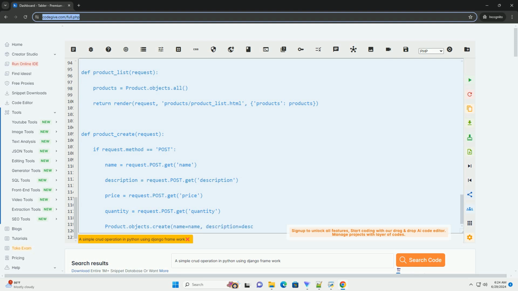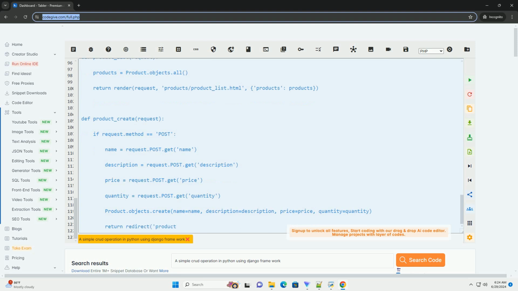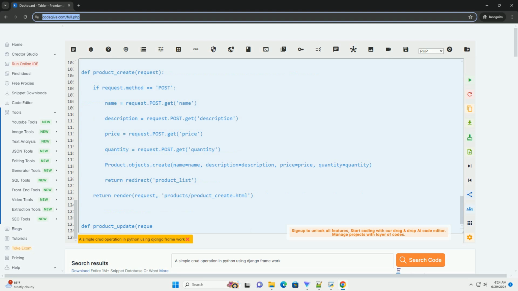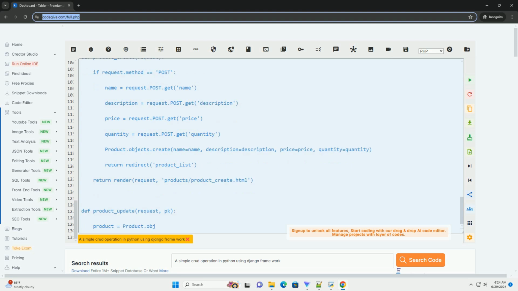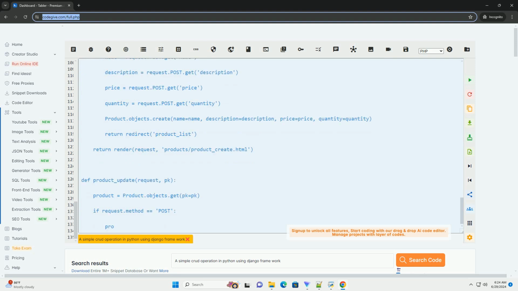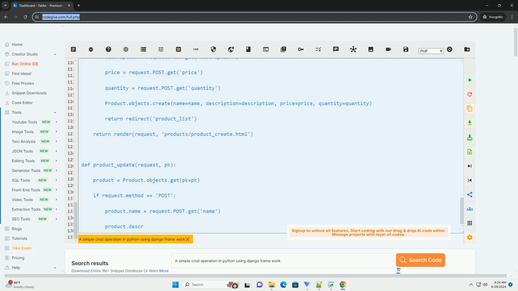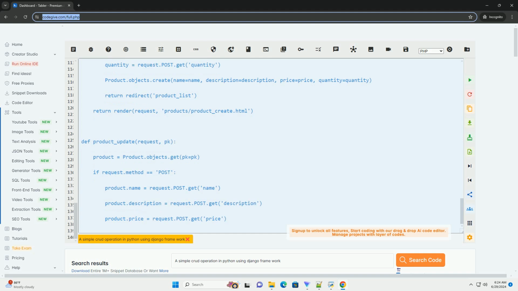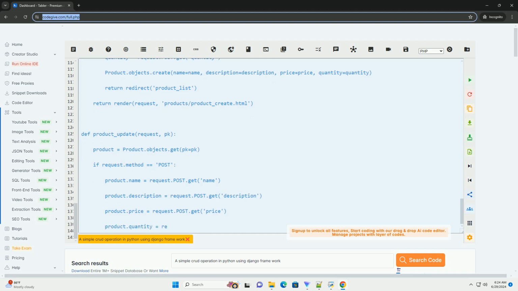Step 4, create templates for rendering views. Create HTML templates for rendering the product list, create form, update form, and delete confirmation. products/templates/products/product_list.html, products/templates/products/product_create.html, products/templates/products/product_update.html, products/templates/products/product_delete.html. Step 5, define URL patterns.